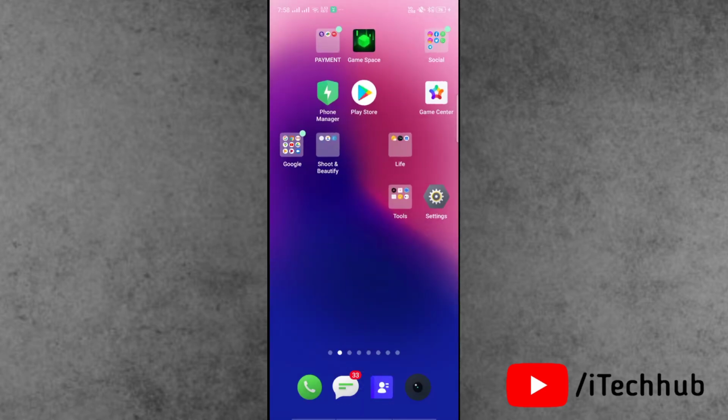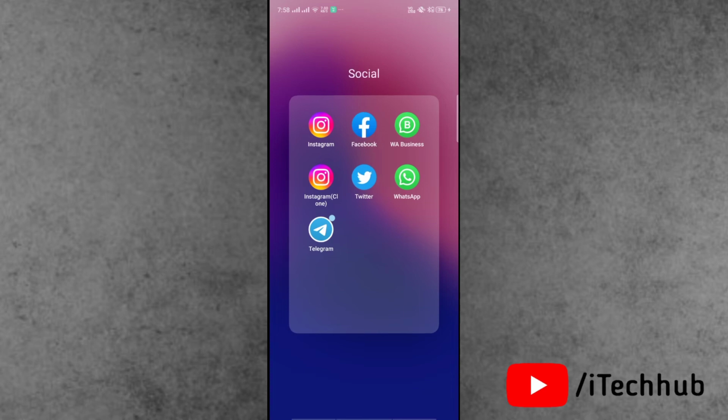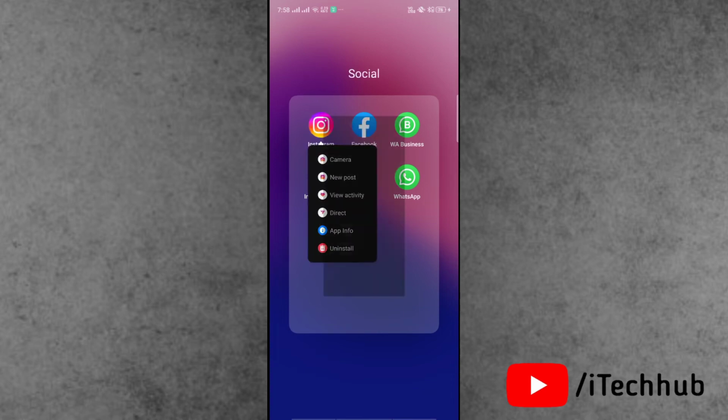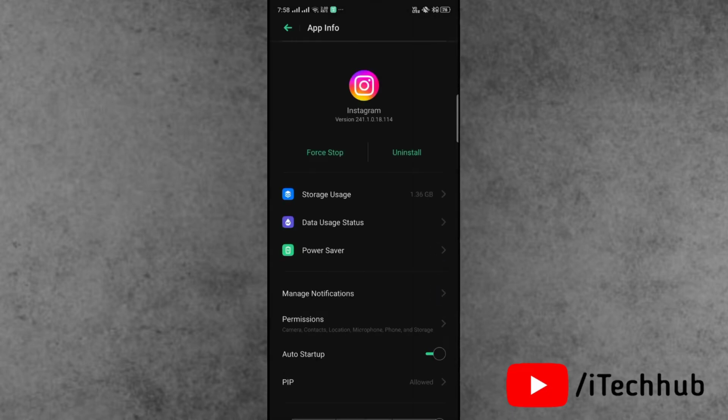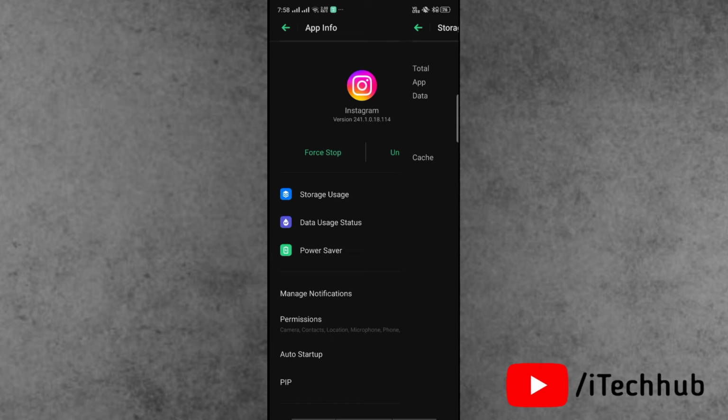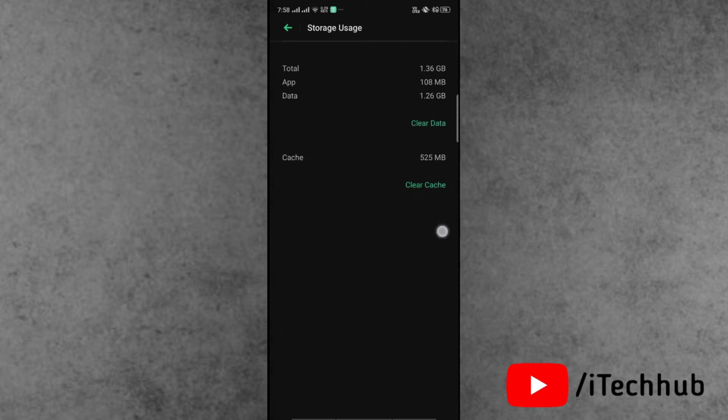Now the second solution is most important. The solution is to clear data and clear cache of Instagram. First of all, find the Instagram application and press and hold. After that, the second last option is App information. In the app information, the first option is Storage usage. Now please make sure to tap on it.